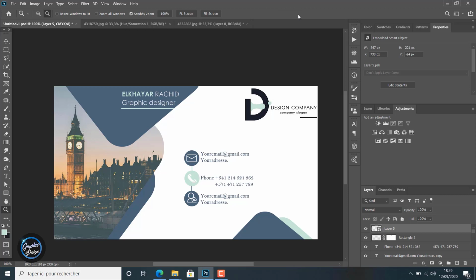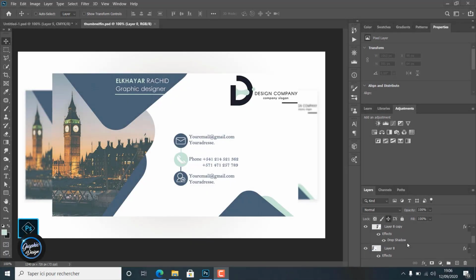I think now that my design is perfect, it's ready to use, very professional. Like you notice, we created this design, this visit card design, from the beginning, step by step, from a blank document. We get now this result.